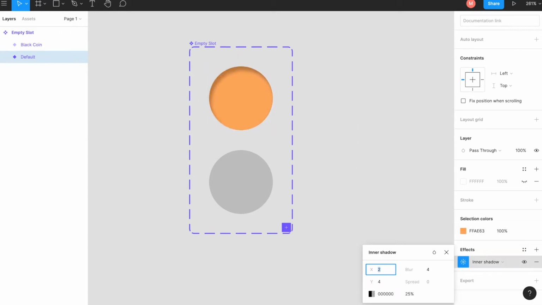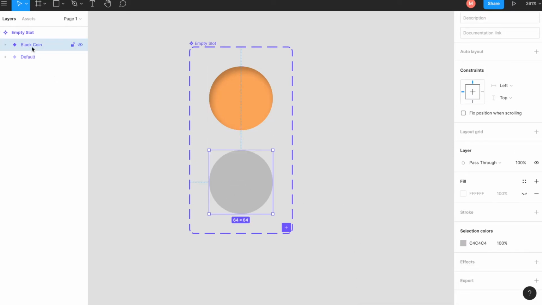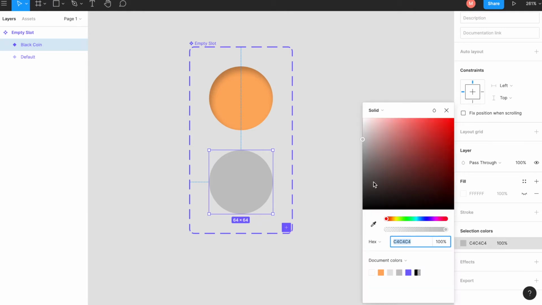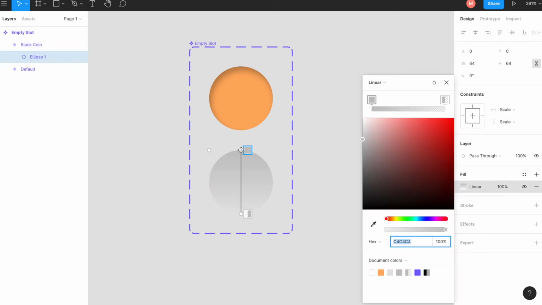We'll add an inner shadow and offset it a little bit to look like there's a light source coming from the top left. Now let's move on to the black coin. We can edit the state of this to look however we want. So what we're going to do is make a linear gradient and make it look like there's a light source again in the top left. So we're going to make the top left lighter than the rest of the coin and the bottom right darker than the rest of the coin.